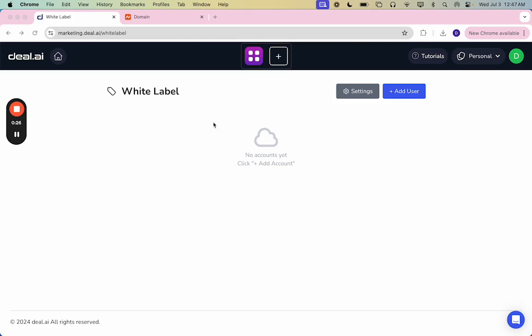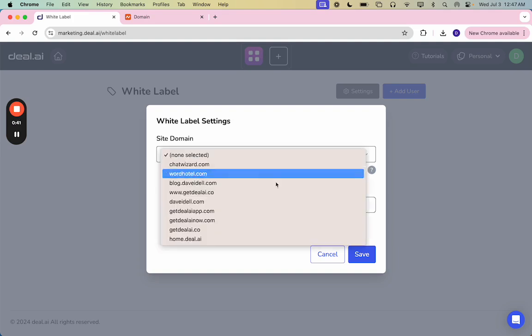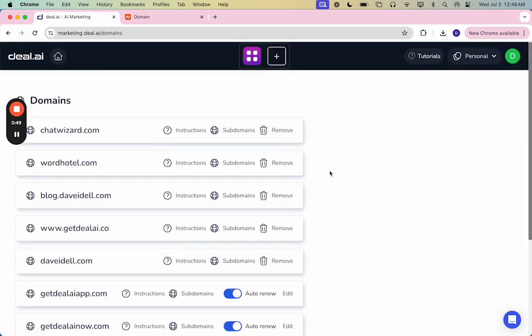When you come to the app for the first time, go over here and click on the gray settings button to open up the pop-up. In the pop-up, there are three things you can set: the domain name, the logo, and the name of the site. If you don't already have a domain added to Deal.ai, click on this blue link to go to the Domains app. So I'll click that now.